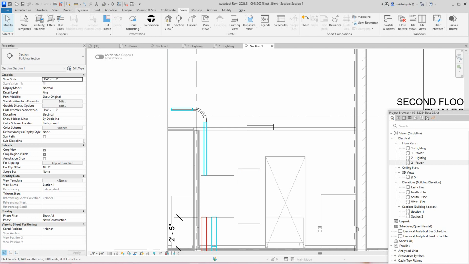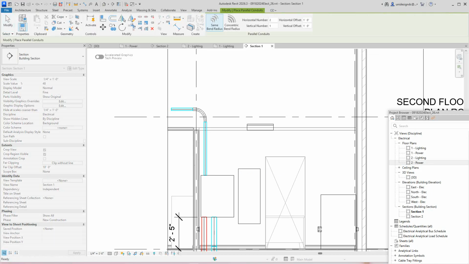I'm going to go into my System tab. I want to have parallel conduit here. So now what we're going to do is this. On the top here we'll set the number horizontal. I think we can get 4 in there, so we'll just try 4. Then we're going to set the offset to 6 inches. Okay, and then these are going to be concentric angles. So we've got them there.